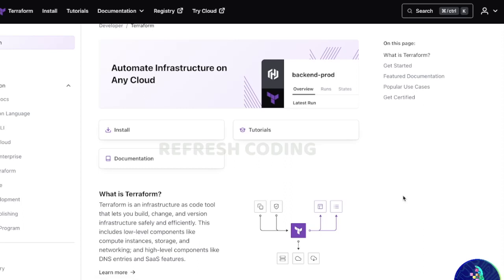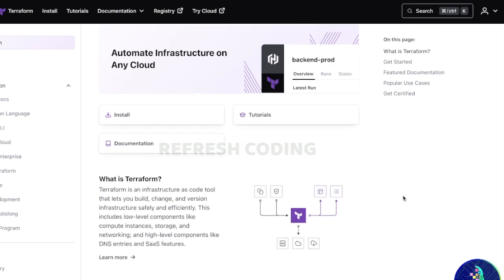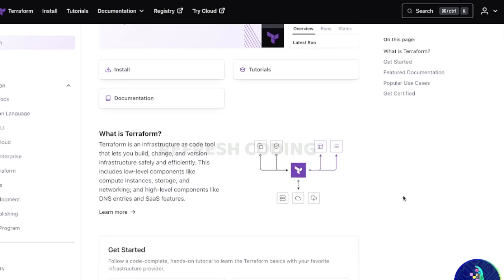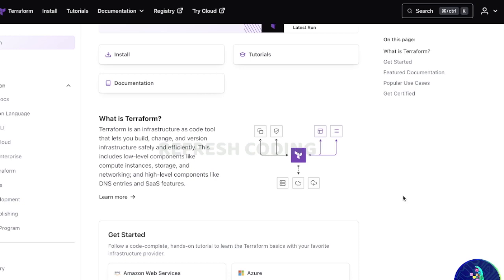My name is Madhulika and in this video we are going to talk about Terraform. So what is Terraform? Basically it is an infrastructure as code tool that lets you build, change and version infrastructure safely and efficiently. So basically it is used to automate infrastructure on any cloud. Infrastructure as code tool means what? You just code your infrastructure and automatically it will create and destroy resources on your cloud.